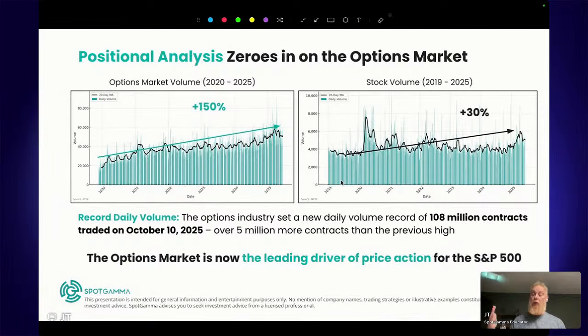As you can see here, from 2020 to 2025, options market volume increased 150%. Now, stock volume increased 30%. So it's definitely no slouch at all, but it absolutely is being dwarfed by options volume.